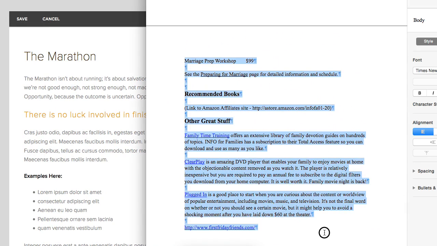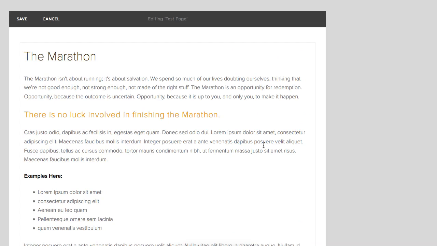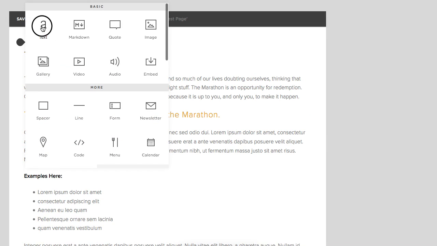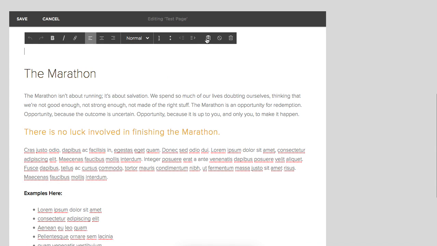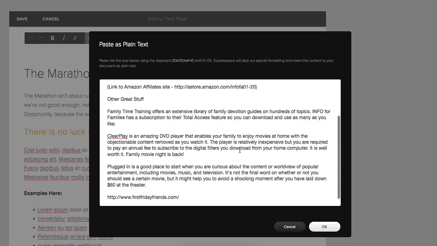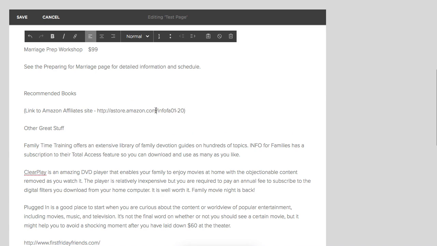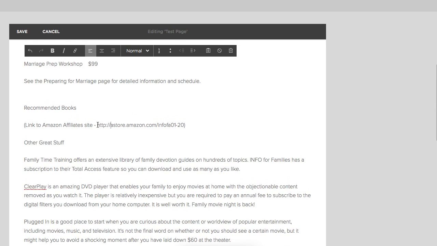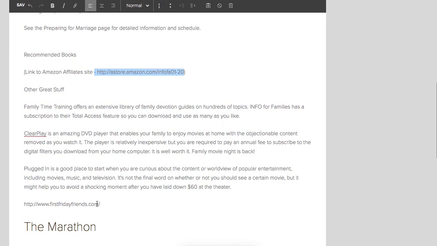Yeah, so if I copy out this section here, let me add a new text block. Paste as plain text, which means it'll strip out all the formatting. When we do that, we're also going to strip out the links. In this case, these were just recommendations: hey, by the way, here's a link here, and then here's a link here.